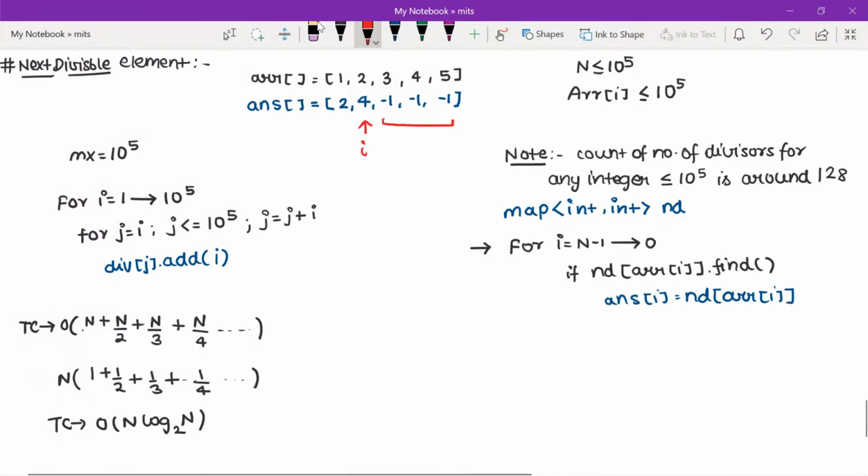Because this is a key-value pair, the key will simply store the multiple, and the value will store the element, right? And after this, I need to add this element in my map nd.